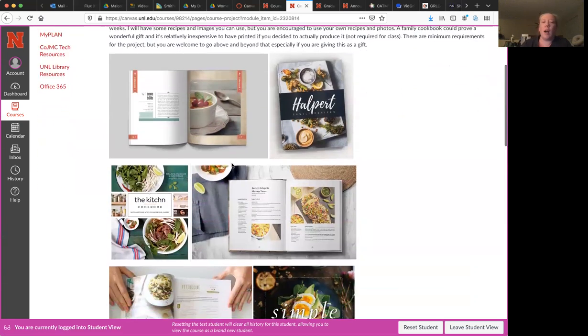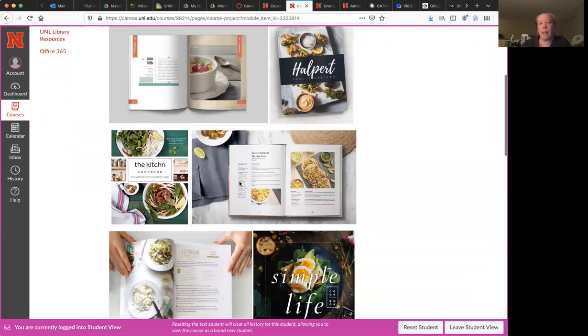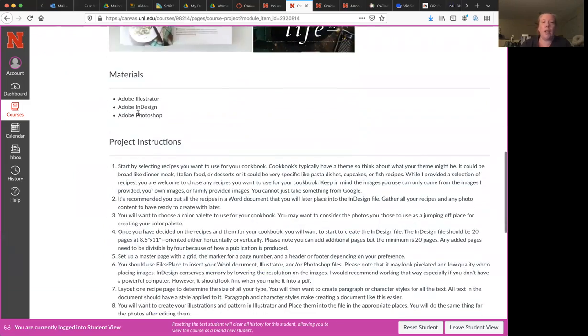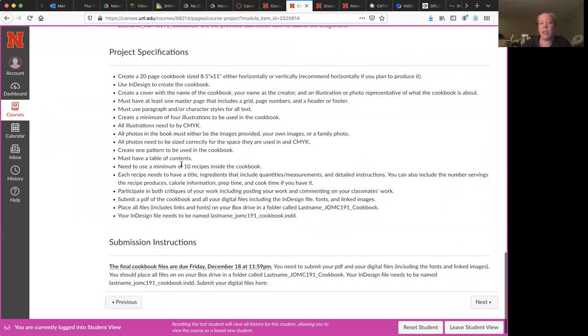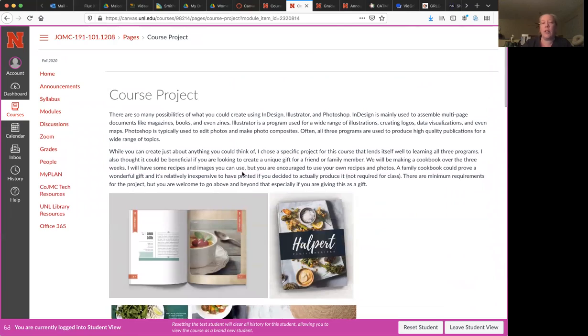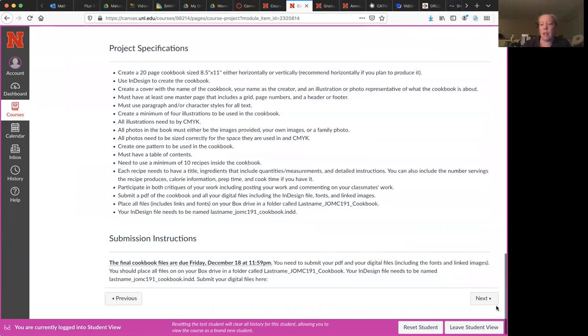These are just some examples of cookbooks. You can read through the project instructions and specifications. Those are the things that have to be done to get all your points, and then submission. It won't be due till December 18th, but basically all the little videos along the way will add to doing this.